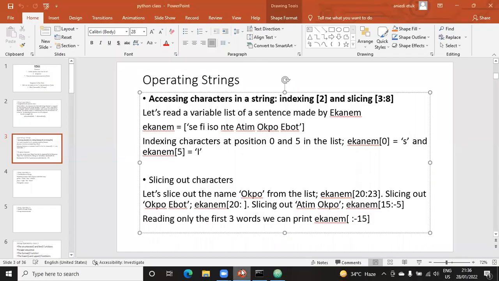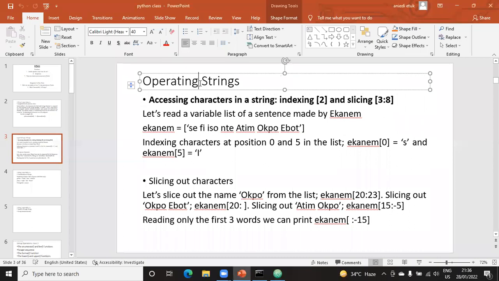We are still on operating on strings in Python. So today we'll look at indexing and slicing for strings.